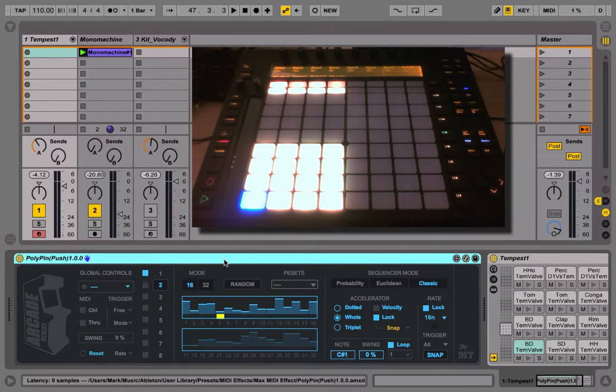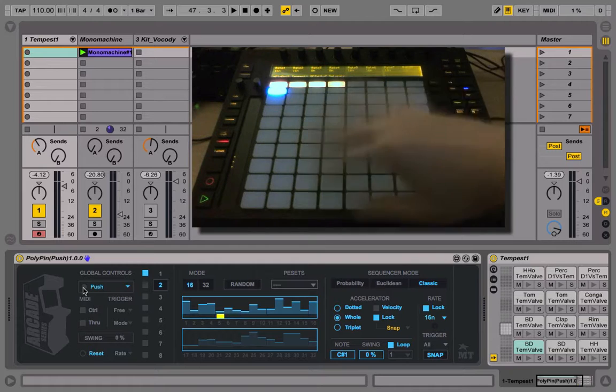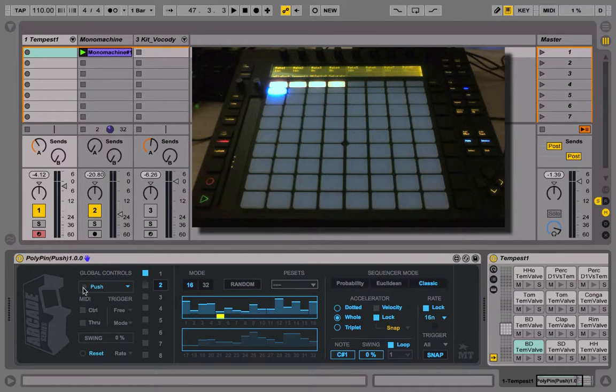So the first thing we want to do is make sure you're using the Push version, and then in the menu here choose Push. If you don't see your controller, just click the button and it will refresh the menu. Choose Push, you should see a green light, and PolyPin has now taken over the Push controller.